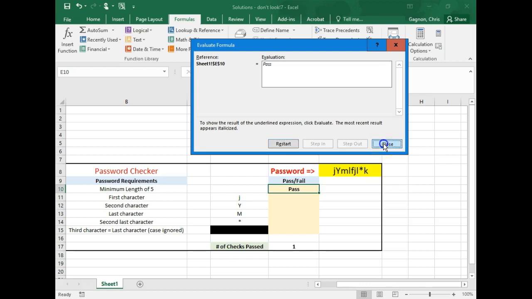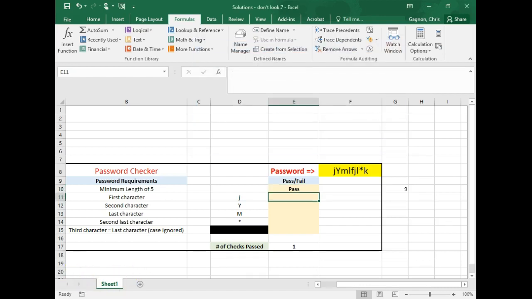So let me stop for a moment. Okay, so we're back, and we just had a discussion that unfortunately did not get captured on the video, but if you want to investigate it, it had to do with using this evaluate formula command here, which helps you to, as it says, debug a complex formula.